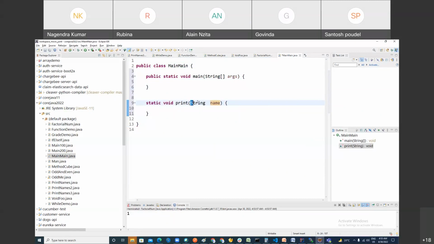Are you following me? String means you can pass Nagendra, Manisha, right? And how many times do you want to print over here? Rubina, you're not replying. 10 times. Can you use this kind of loop for initialization, condition, increment, and decrement section? So here, what you want to do is you want to print what? Hello, name, right? Got it, Rubina?